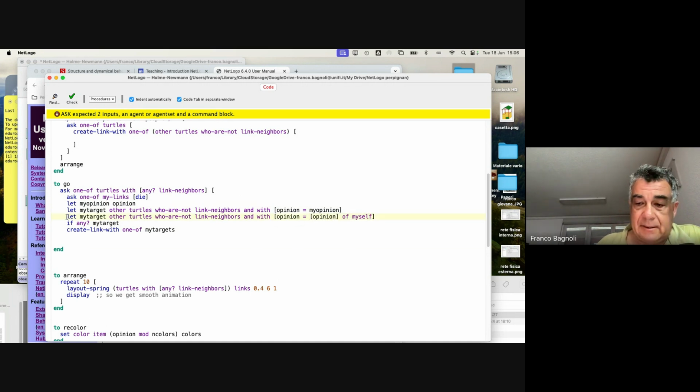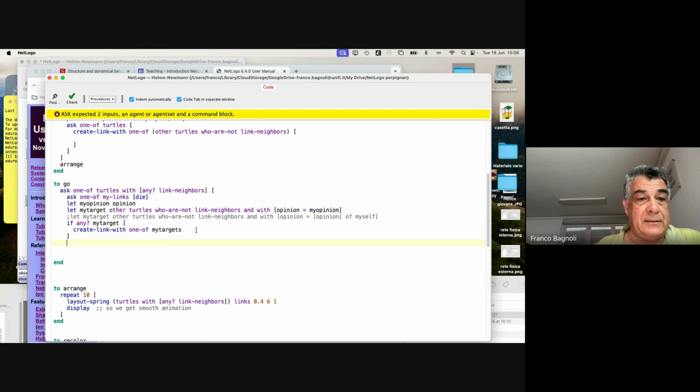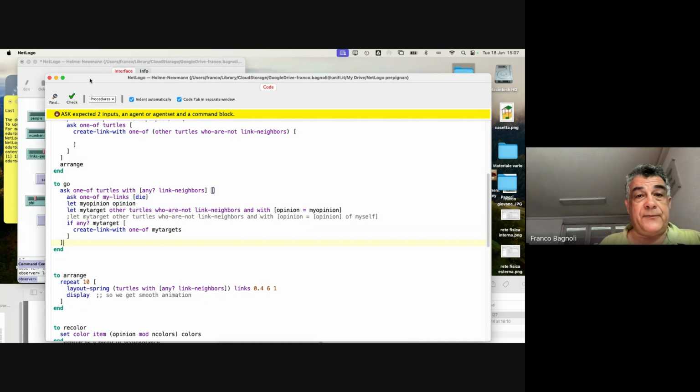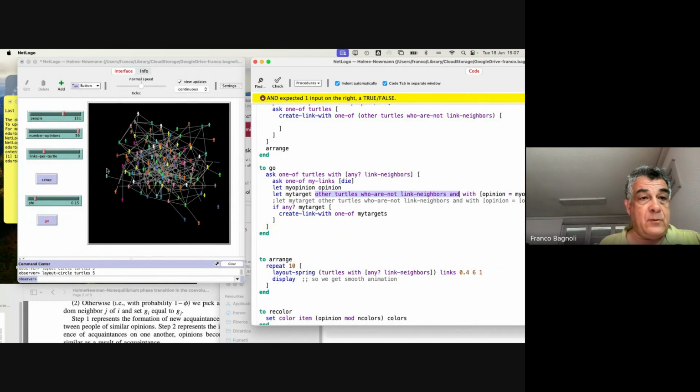But I'll put it here commented. So if any my target, create a link with one of my target, and this should, now we check, and then we proceed with the other. So let's see if this is working with a limited number of people.